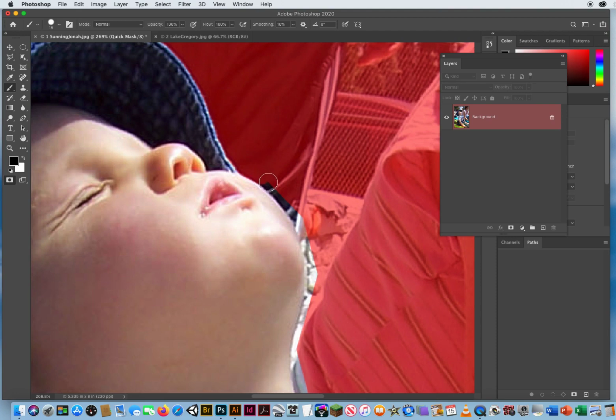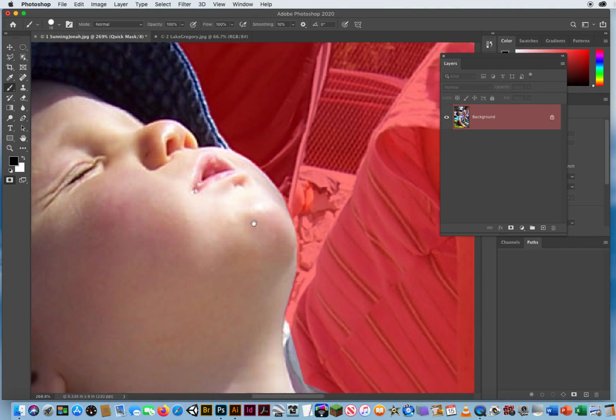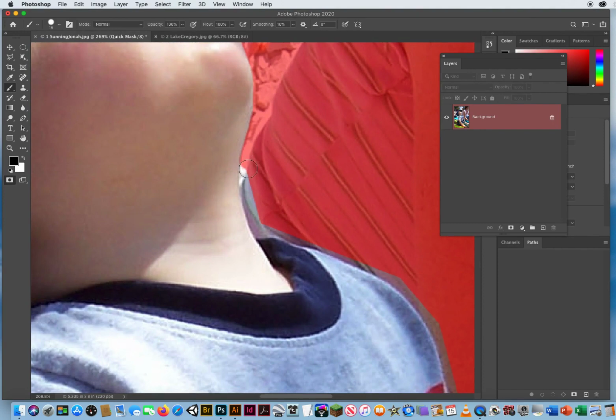Shift click around the curve of his cheek, because obviously I want to have a nice smooth edge to his face. So I'm going to do short little distances as I shift click every time. That'll create a nice smooth curve around his cheek. Shift click, shift click, shift click down his neck. And I'm coming to a corner, so I'm going to go past the corner. I cut into the figure.